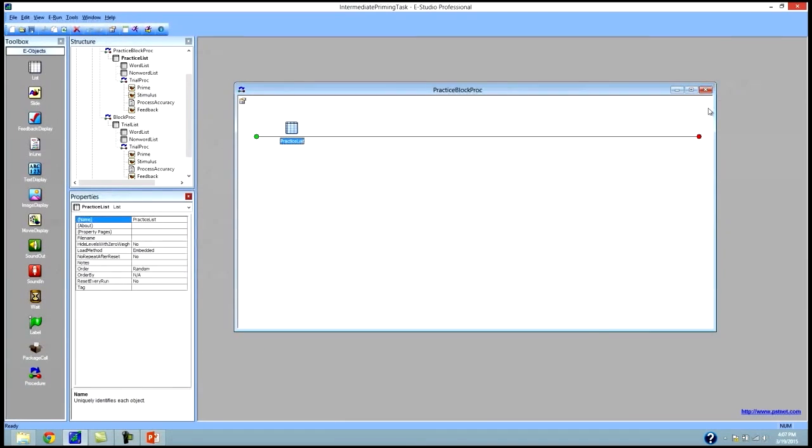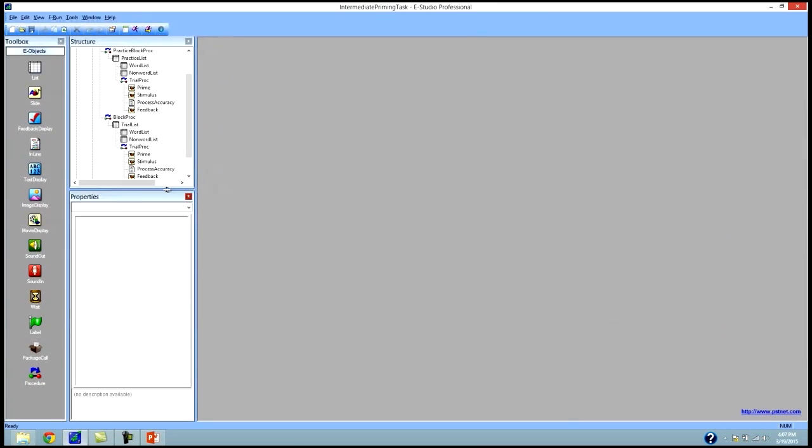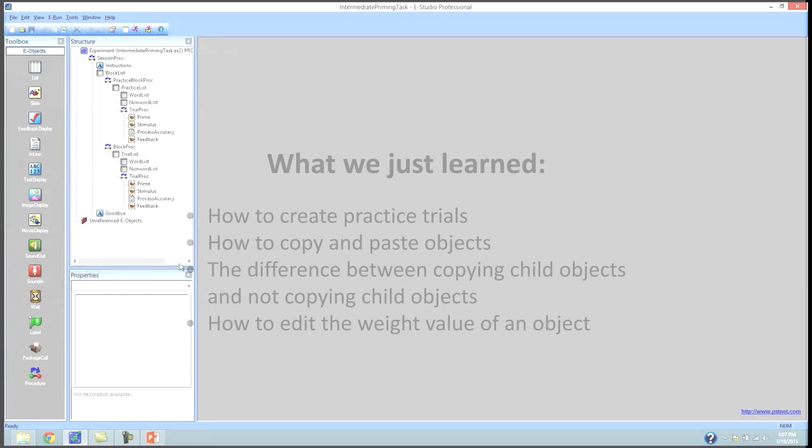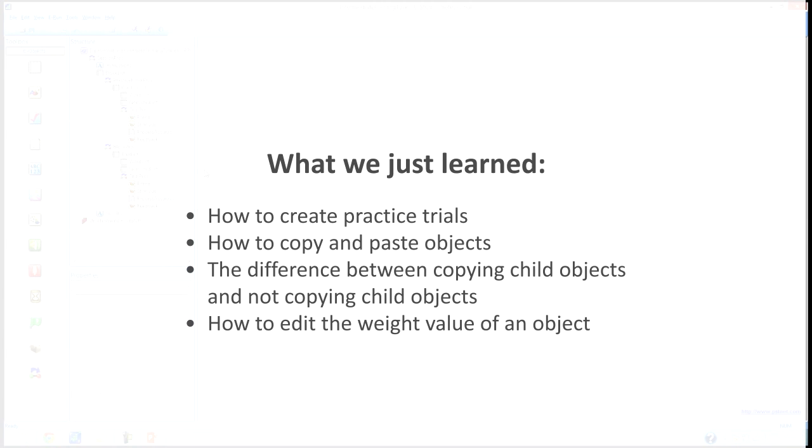And let's go ahead and close out of this. Now please feel free to pause the webinar. What we just did was create a practice trial. This showed you how to copy and paste objects in E-Prime. We showed you the difference between copying child objects and not copying child objects, and how to edit the weight value of an object.